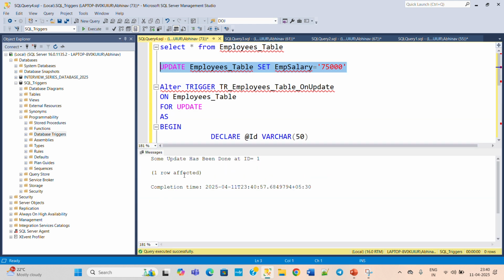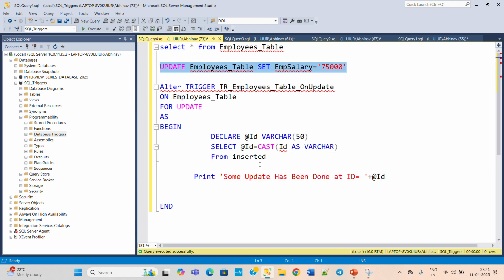One record has been affected, and what statement are we getting in return? Update has been done at id equals to 1. Similarly, this particular record we can even store in a table, or log somewhere, so that we can check what updates are happening in our tables. And SQL Server will allow you to create n number of triggers on the same table, using different methods.